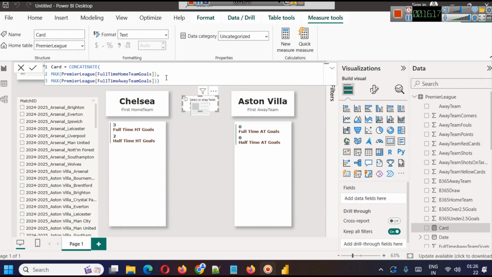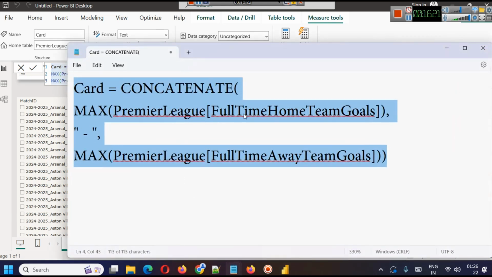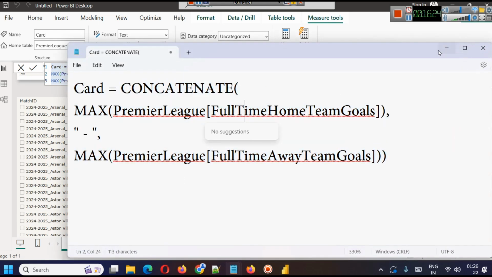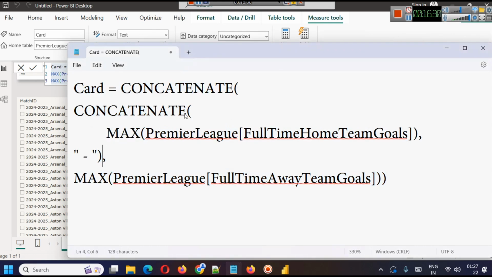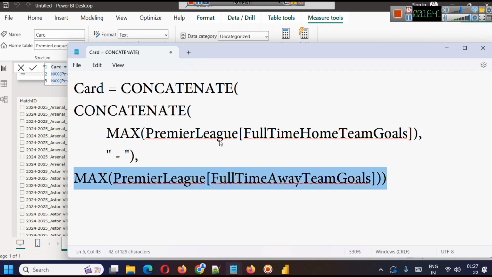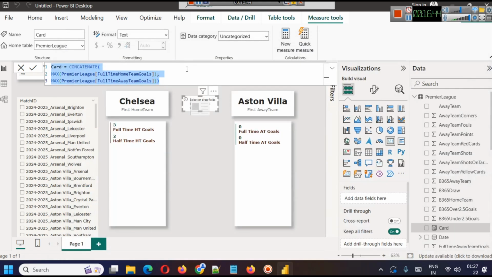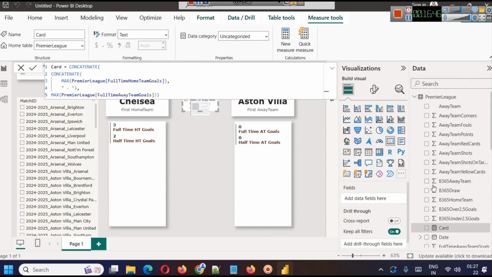So somehow the concatenate function is only concatenating two things. Very good. So now let's try to use concatenate, and in concatenate, we are going to use the first function. So in first concatenate, we are going to concatenate maximum goals with a hyphen, and then the second value will be like this. So let's try this. Now we have the card.